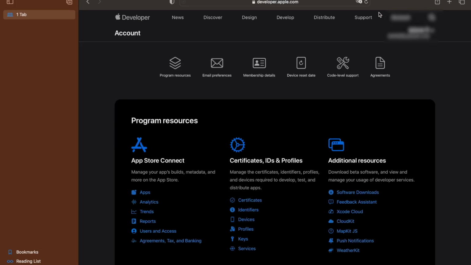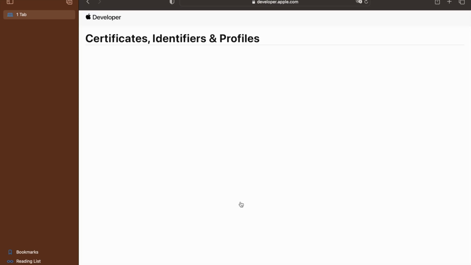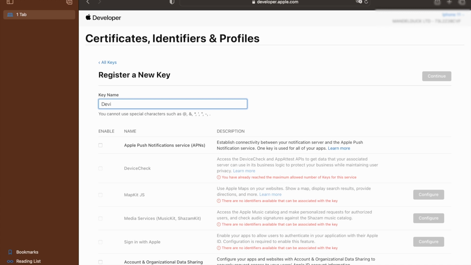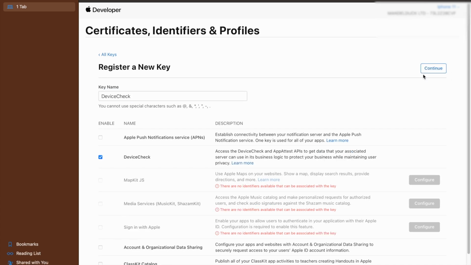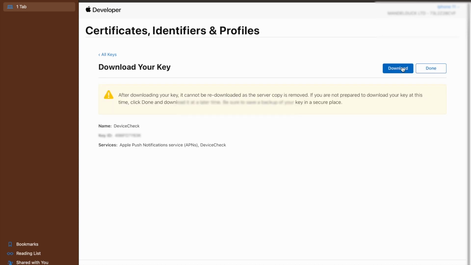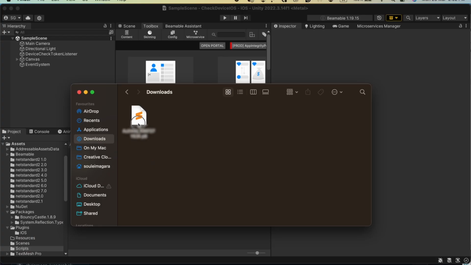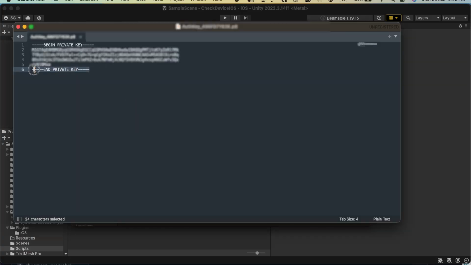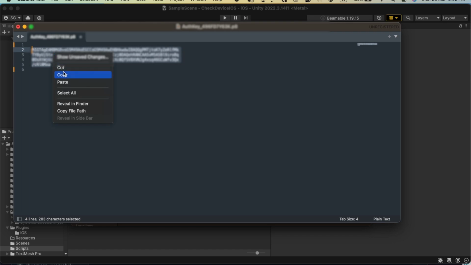Go to the Apple developer account, then click on Account. Navigate to the Certificates, IDs & Profiles section, click on Keys, then click on the plus button, and write the name of the key, for example, DeviceCheck. Enable DeviceCheck, click on Continue, then Register. Now, download the key. Open the downloaded file and copy its content. Make sure to remove the BEGIN PRIVATE KEY and the END PRIVATE KEY lines, and only copy the inner content.